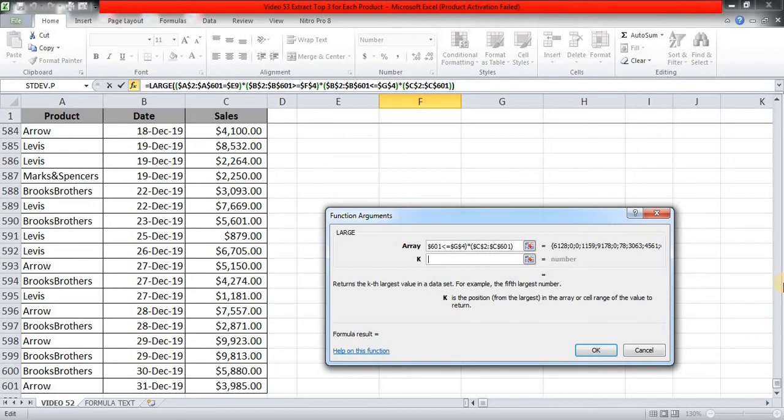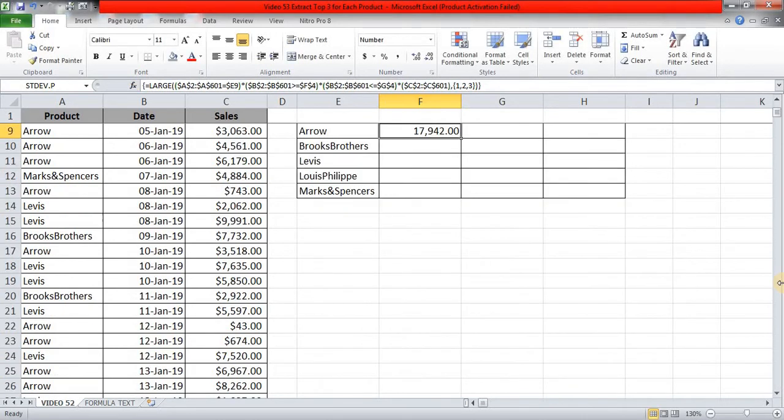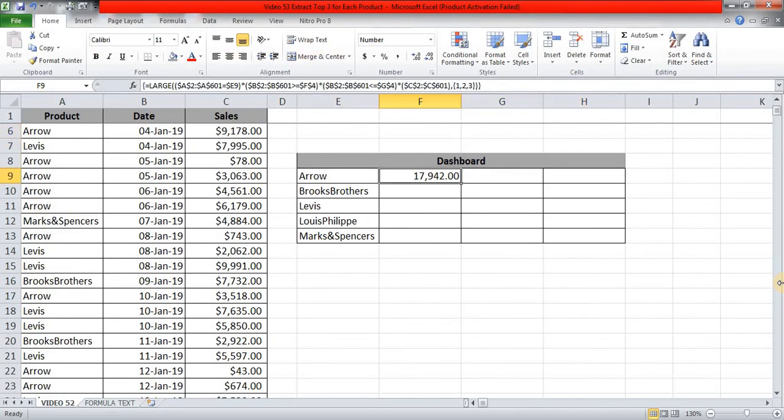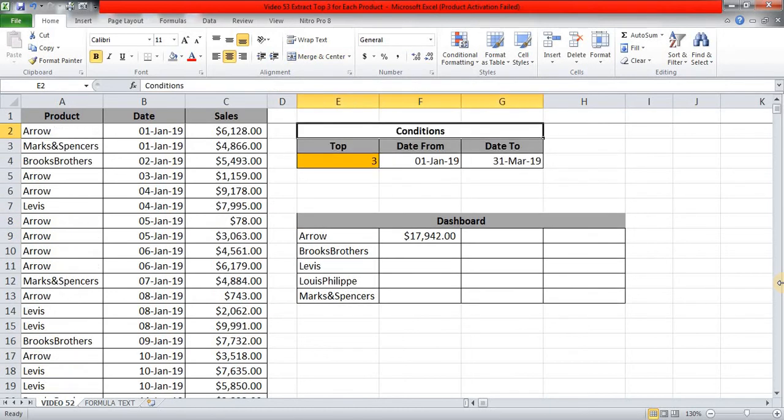And for this K, inside curly brackets we want top 3, so 1, 2, 3, curly brackets closed, and Control Shift and Enter. Okay, so here you have. And now to prefix currency symbol, the shortcut key is Control Shift and $. Okay, so this is my first large.